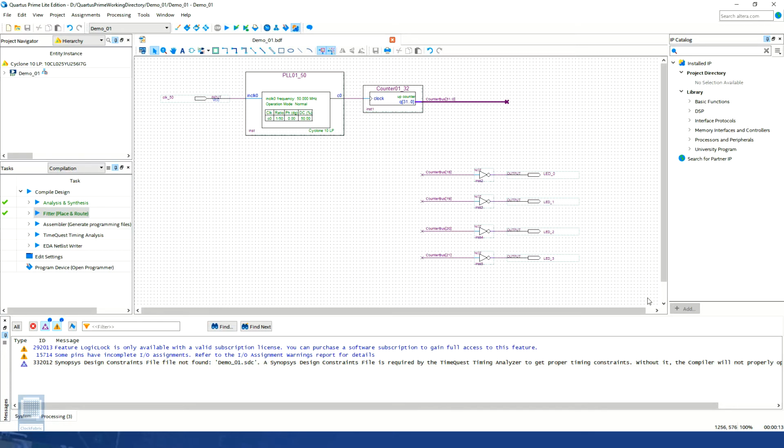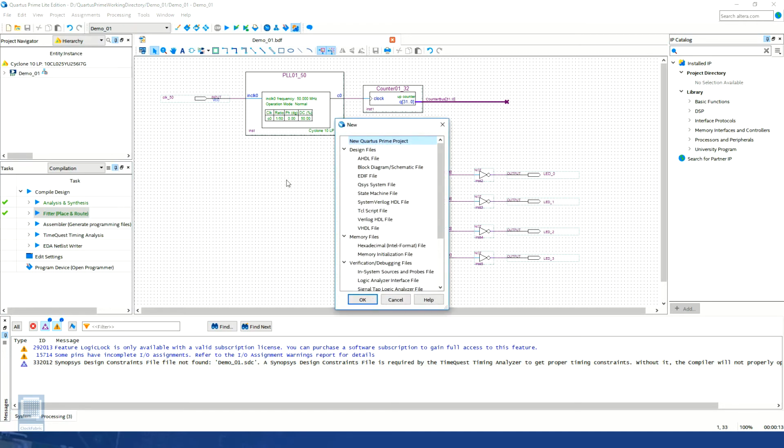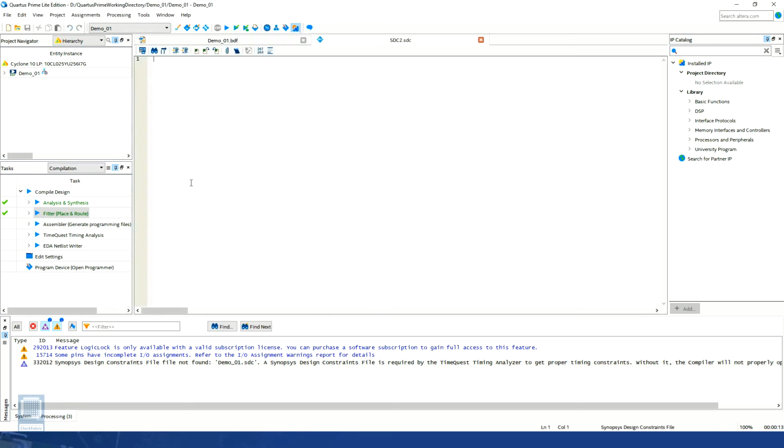Now that we know what timing analysis is in general, let's create a Synopsys design constraints or an SDC file to add it to our project as the main timing constraints file. A new SDC file can be created by clicking on the new file link from the file menu and selecting the Synopsys design constraints file from under the other file sections. Now let's click OK and close the new file dialog.